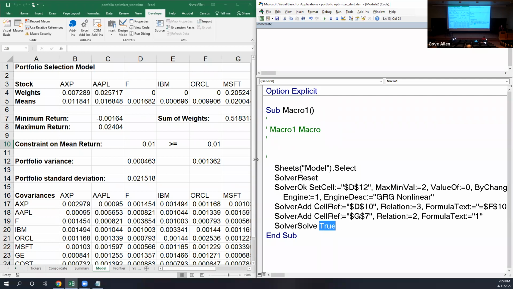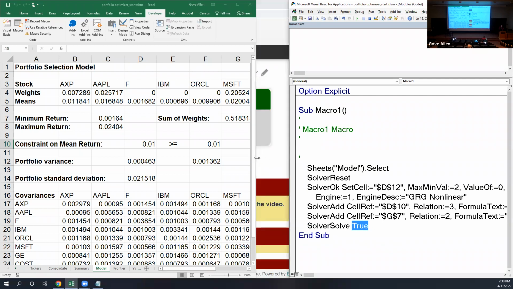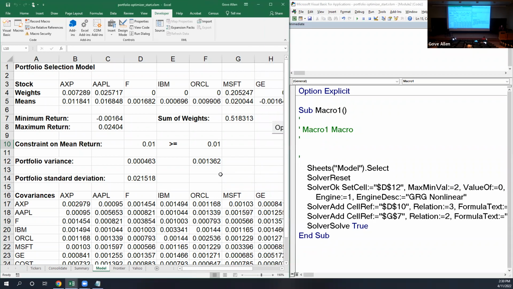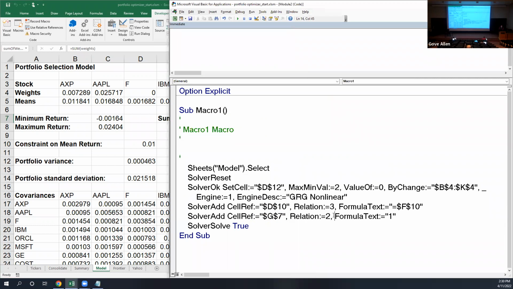But what is the problem here? We gave it a constraint that said the sum of weights needs to be 1. And it doesn't seem to be honoring that constraint. In fact, it's not honoring that constraint. This is a weird thing. This is a point where if you don't catch this right, your model's going to be wrong. It took me hours to figure this out the very first time I came across it.